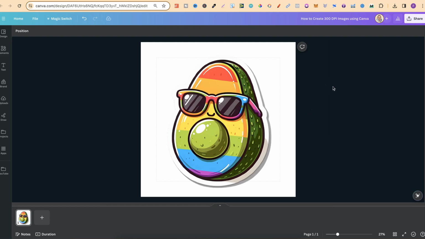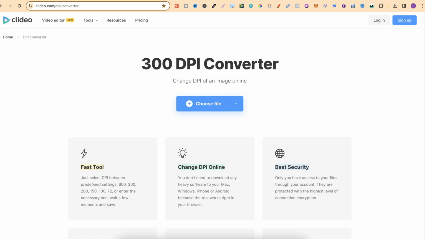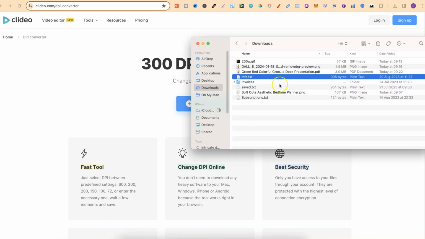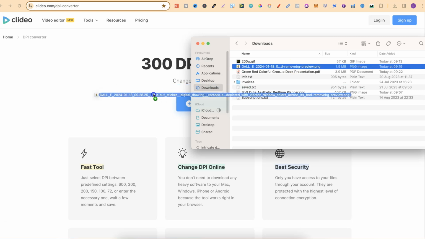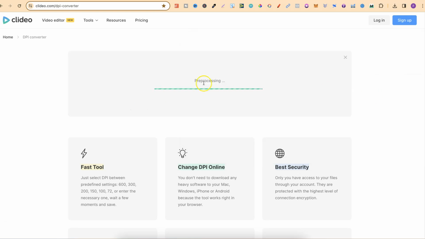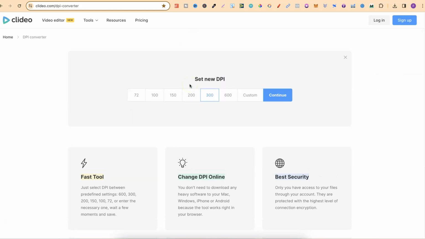Now, if you don't want to change your DPI like this, we can easily use this website just here, and it's called clidio.com. Now, what I'll do is link this site down in the description below, because this makes it super easy to change any image to any DPI. So what we're going to do is just choose our file, then drag it onto the page like so. It's going to upload. It's going to take a few seconds.